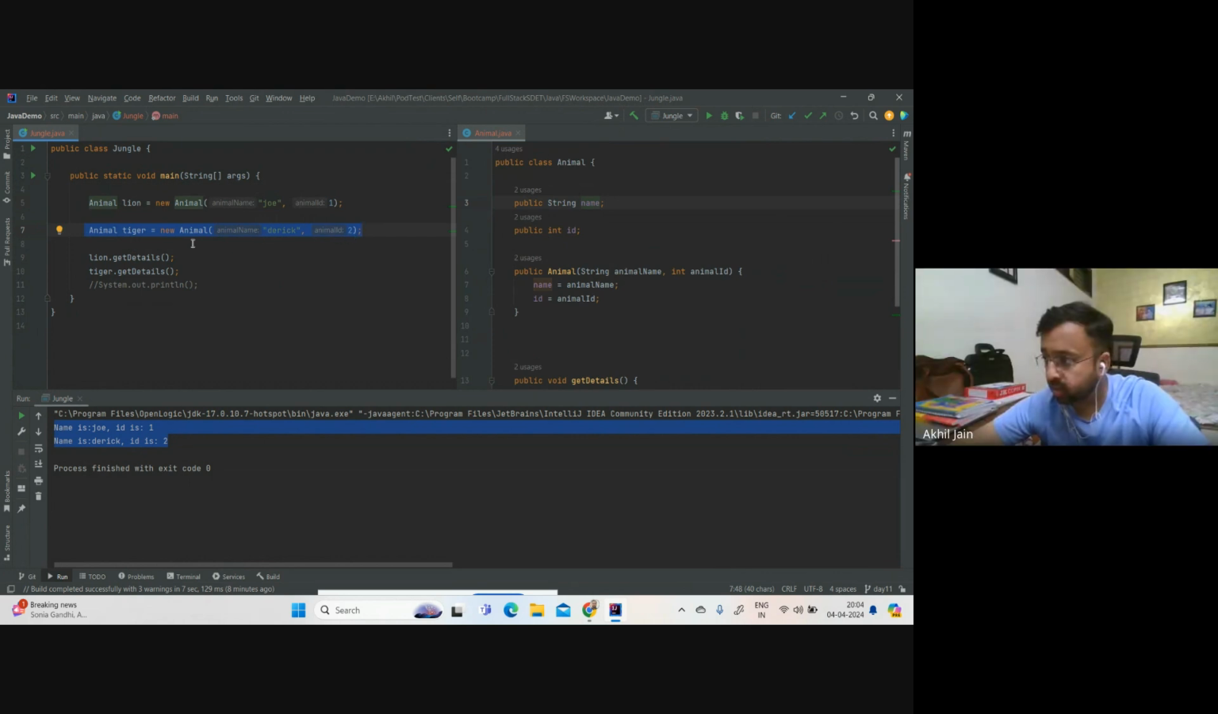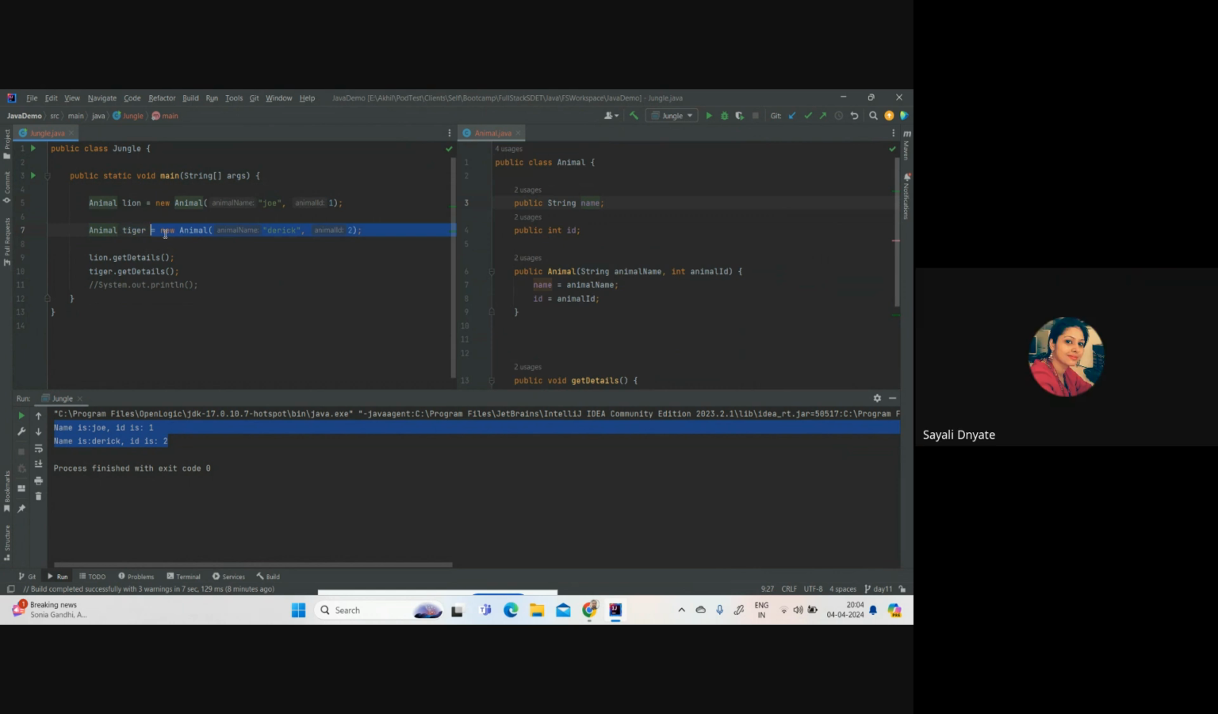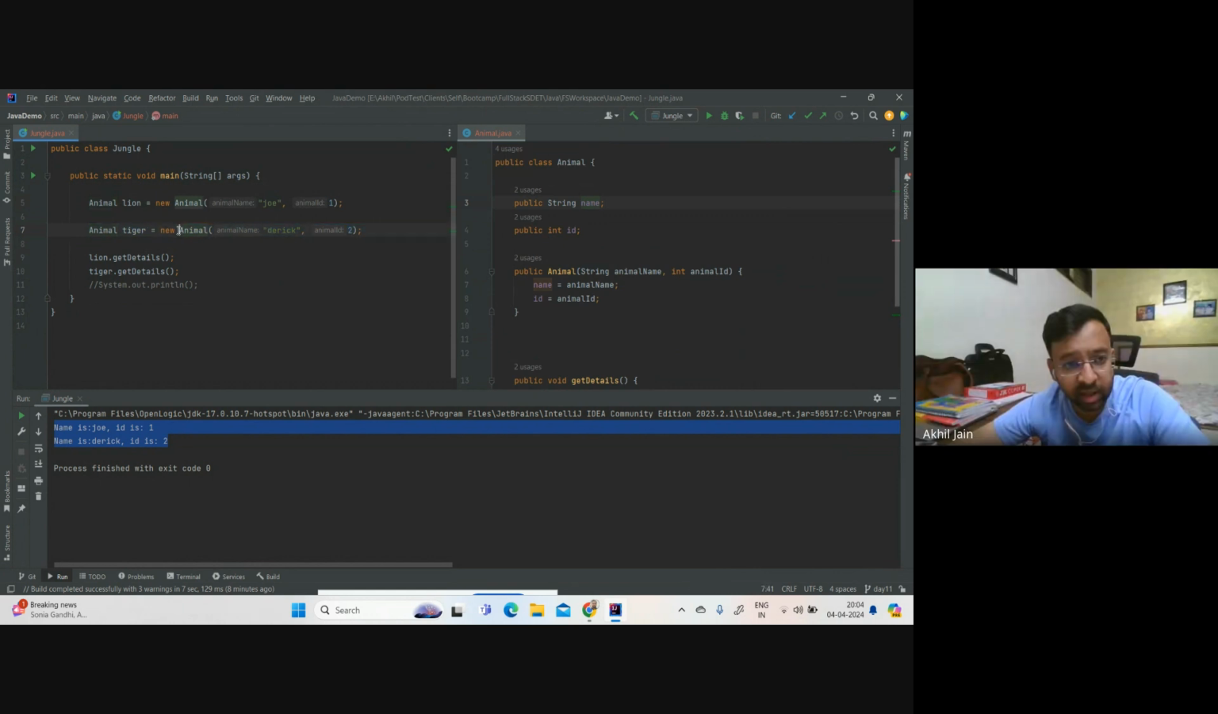Yes, and that is what it was intended to do, right? When you run this line, what will it do? It will try to create a copy of this animal class, a copy of this blueprint, and it will be attached to this tiger variable name, right? And there, what will be the value of name and ID? This would be the value of name and ID there.